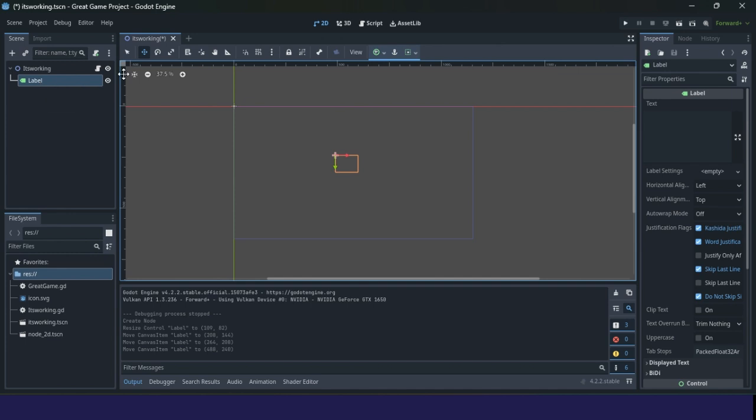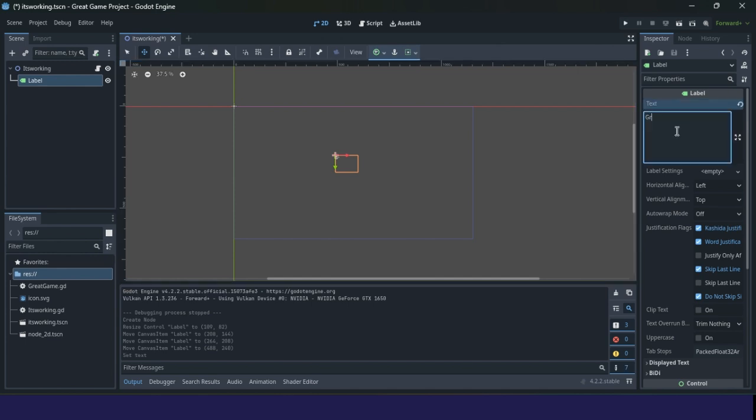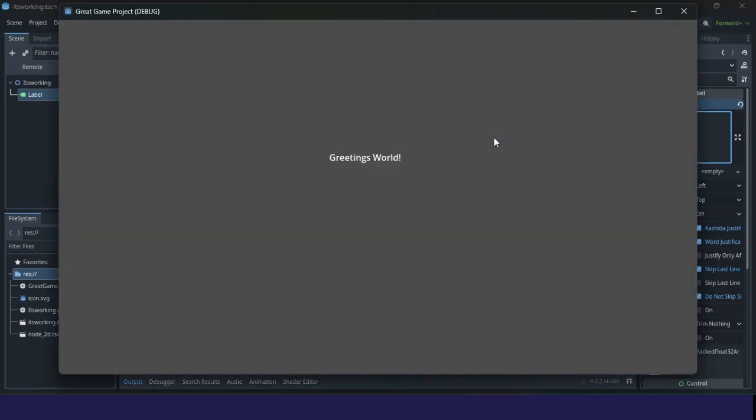This label has properties here on the right side. Find the text property, click on the field and write greetings world or output. Then you can click here again on run current scene. And now we have output. This is the beginning of making a Godot game.